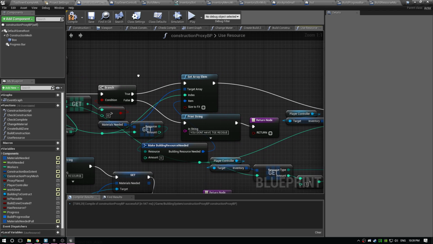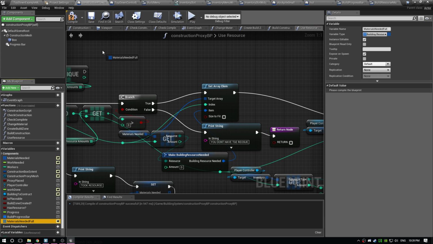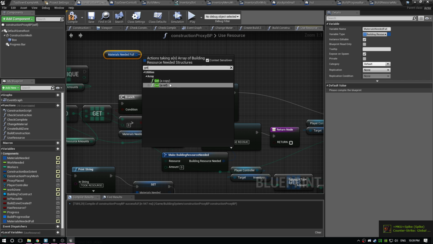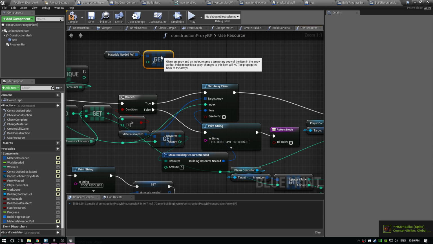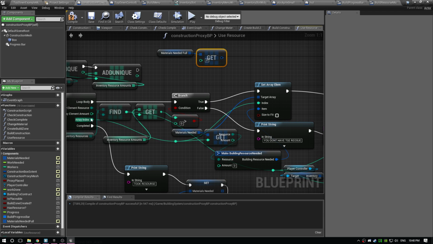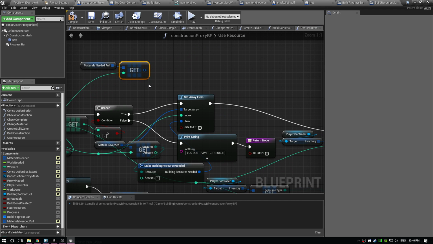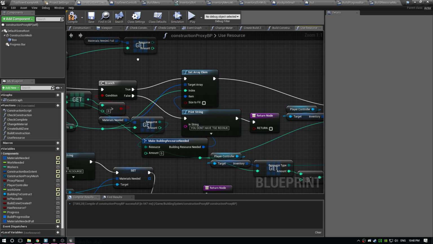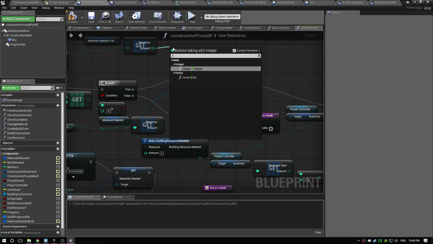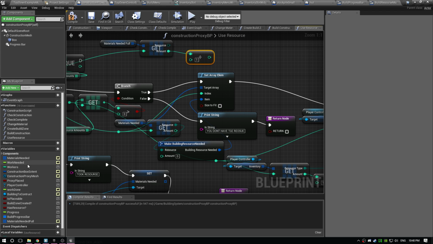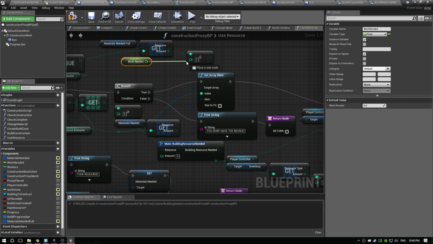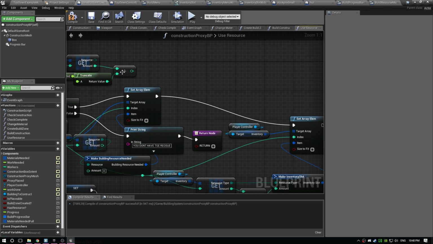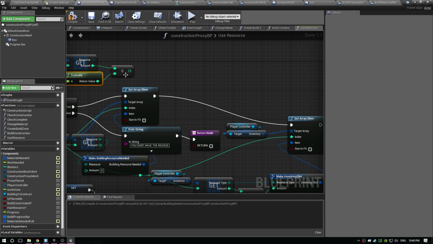Check, where is it now? Use resource, there we go. So what we do is we need to get the materials needed full, get a copy of this very same index. Okay, then split the structure pin. So we need this amount. We need to divide by our work needed.